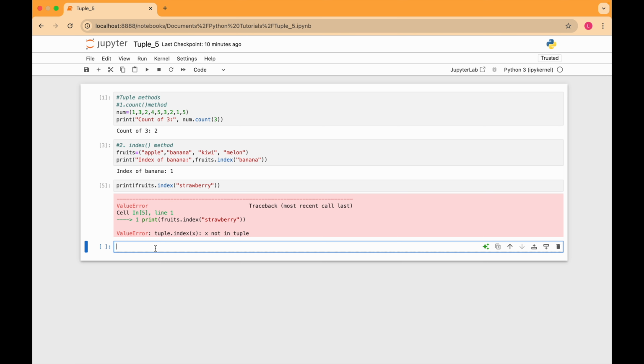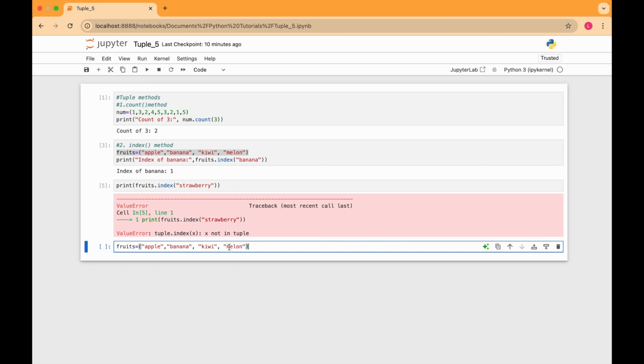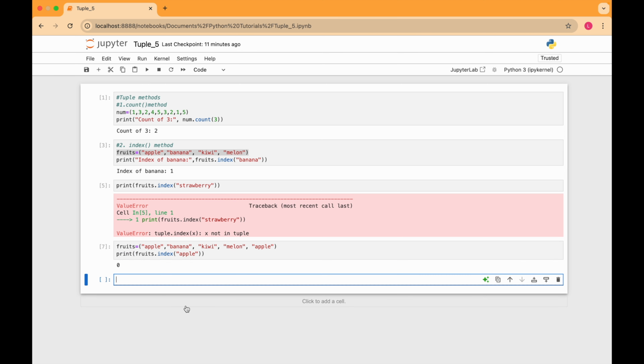Similarly, what if the item appears multiple times, like if I want to copy this one and then I will paste this one, but I will give apple 2 times, that is, let's say apple here again, and if I want to run, print fruits dot index, and then I'll give apple. So here we have apple, and the first apple is here and the second apple is here. Let's run and see the index value for the apple. So the result is 0 because this index function always returns the first occurrence of the value. That's why it is 0.